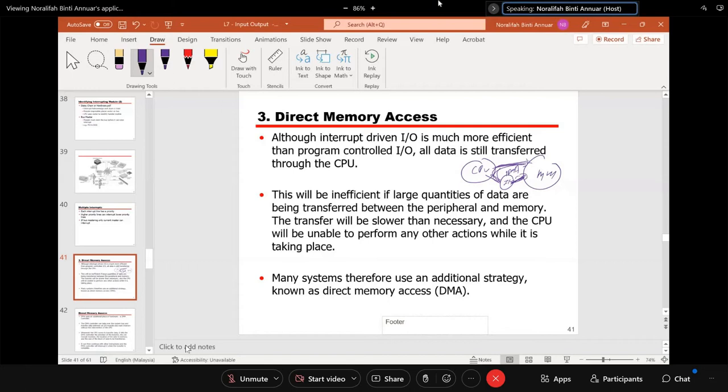So it becomes more efficient. Because with the first two, the CPU controls the system bus for the communication between I/O and memory. Now by using DMA, it becomes more efficient. It will take over the system bus from the CPU, so the CPU doesn't have to be involved. So the CPU can do other work, and it becomes more efficient.